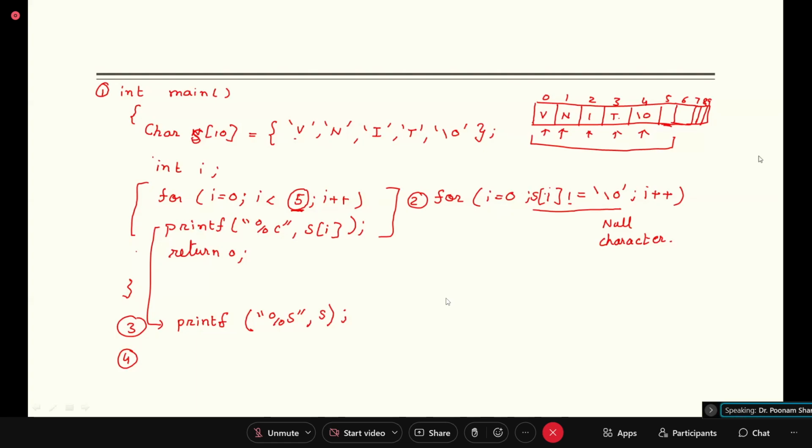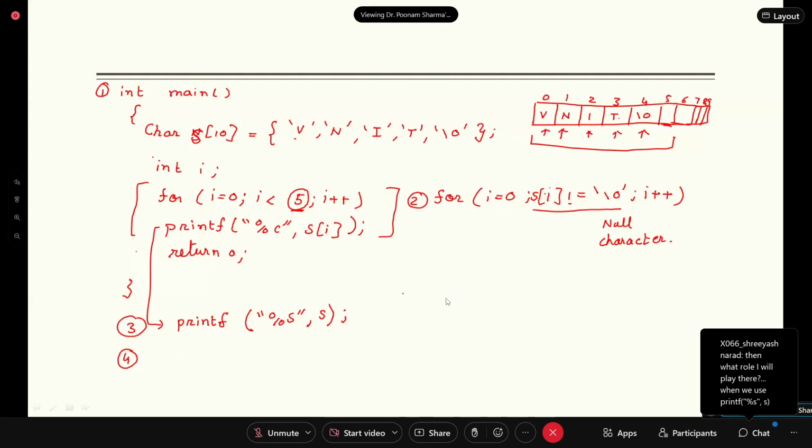Now, one more concept which somebody is asking about, that here we have defined this as char of 10. Before that, first of all, I will tell you something. But in this case, I will come to this point.